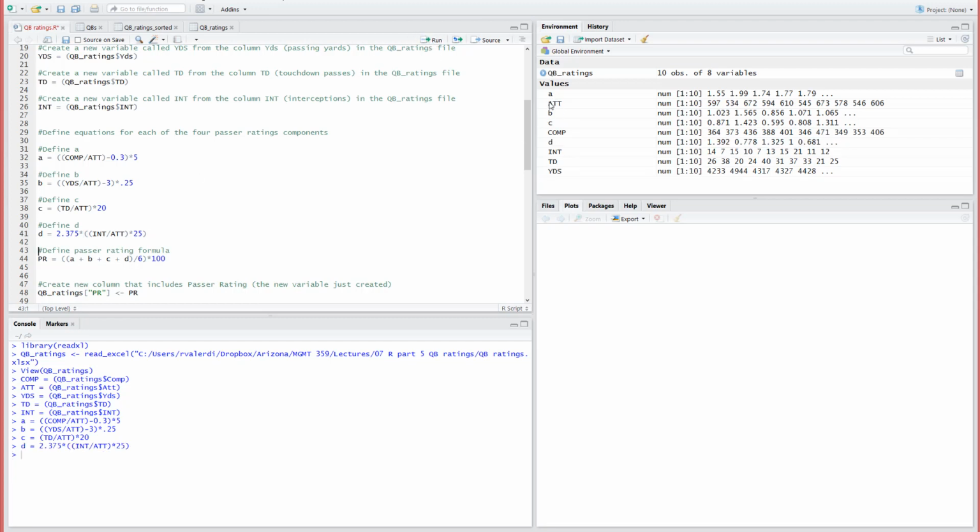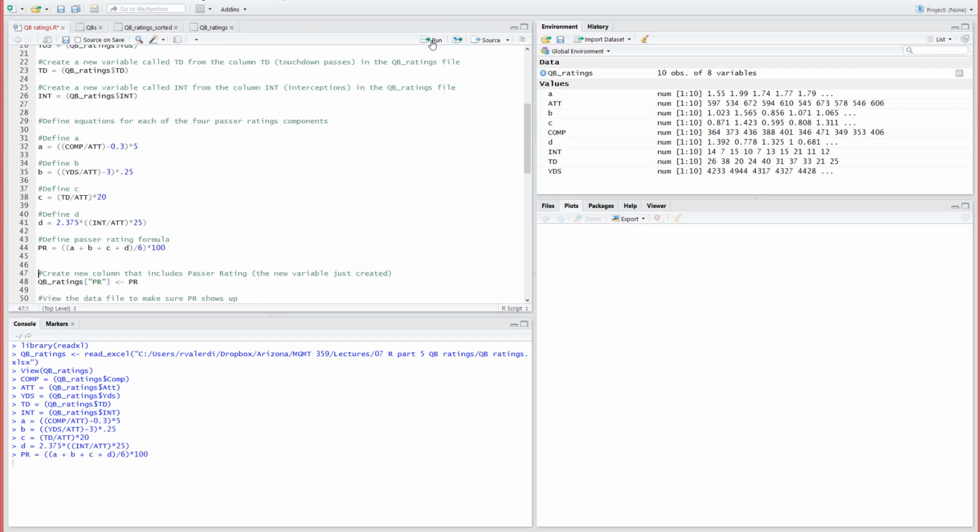So now we have the 4 components of the passer rating formula, which I have written down here. So passer rating is the sum of A, B, C, and D divided by 6, all of that multiplied by 100. So let's run this command, and you'll see that PR is created here now. And these are the actual passer rating values. Okay?